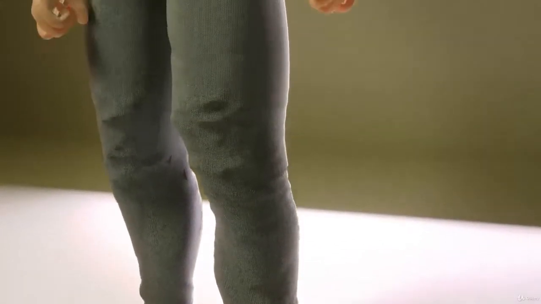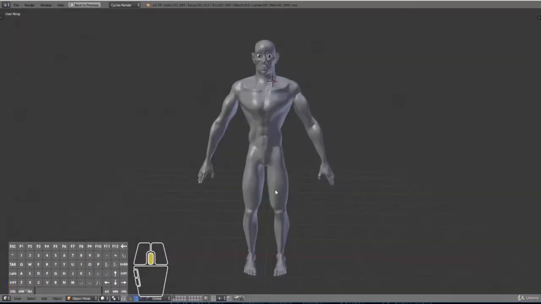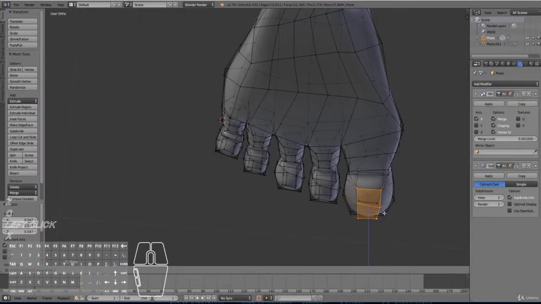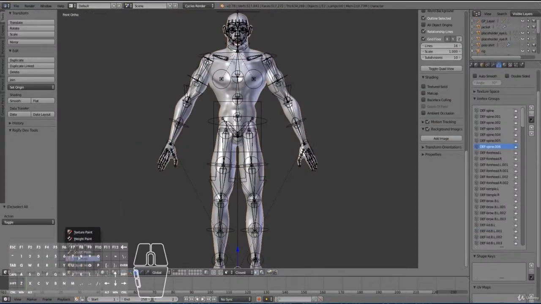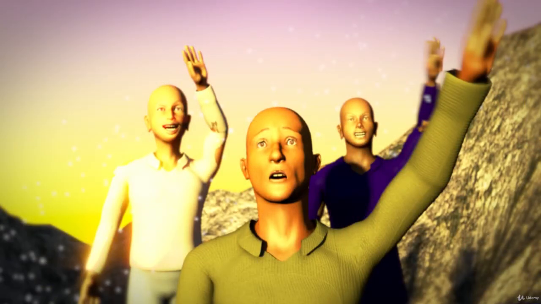Welcome to the Character Development in Blender for Beginners course. In this course, you will learn everything involved in making a fully modeled, textured, rigged, and ready to animate character that you could use in a film or game.